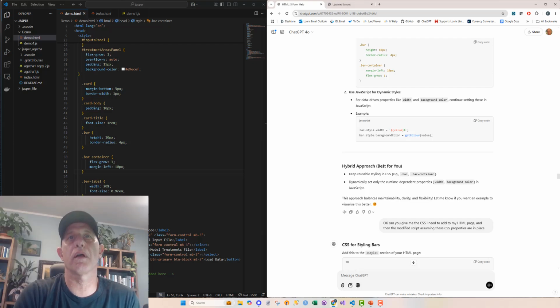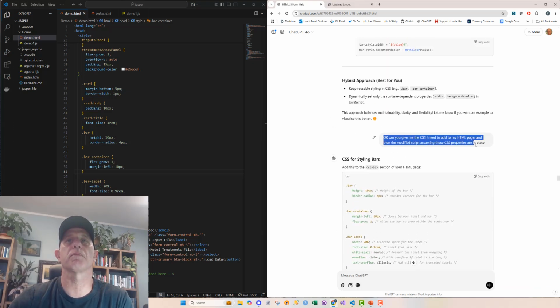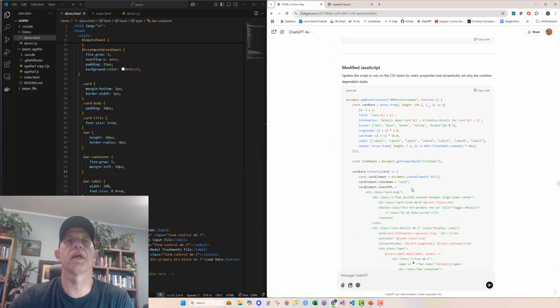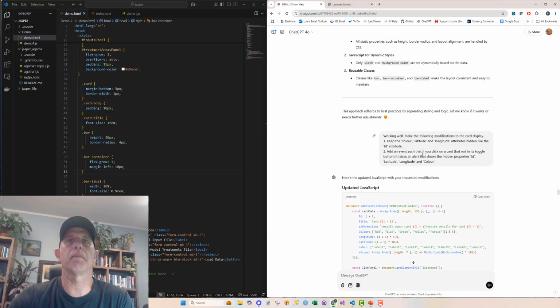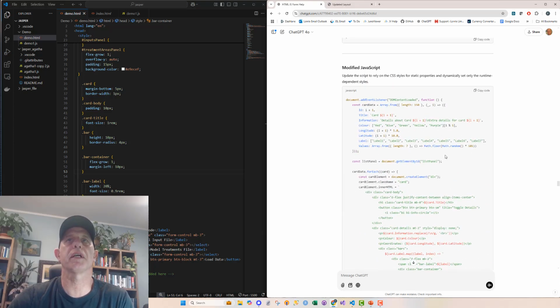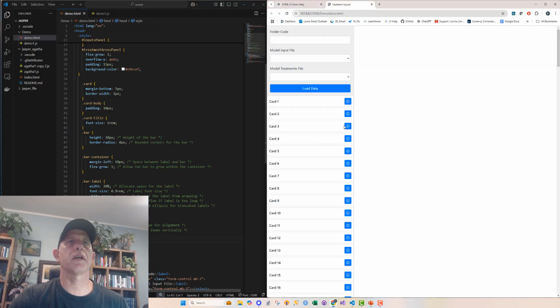So if you are really not very familiar with JavaScript or HTML, you can learn quite a lot by just reading the information that ChatGPT is giving you. So then I said, okay, can you give me the CSS I need to add to my HTML page, which is basically here, and the modified script, and that I've all copied in there. I'll just quickly copy this in to make sure everything is up to date. So everything seems up to date.